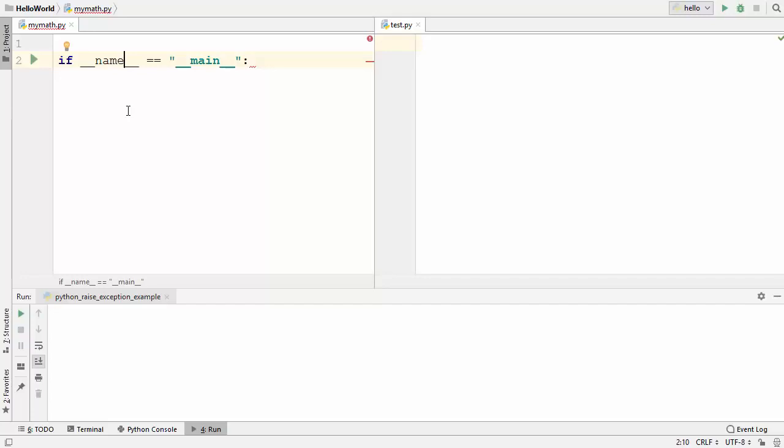In this video, we will talk about this special keyword which is __name__, and we will see in which situations we use this keyword and why we use this special if statement which is if __name__ is equal to "__main__".